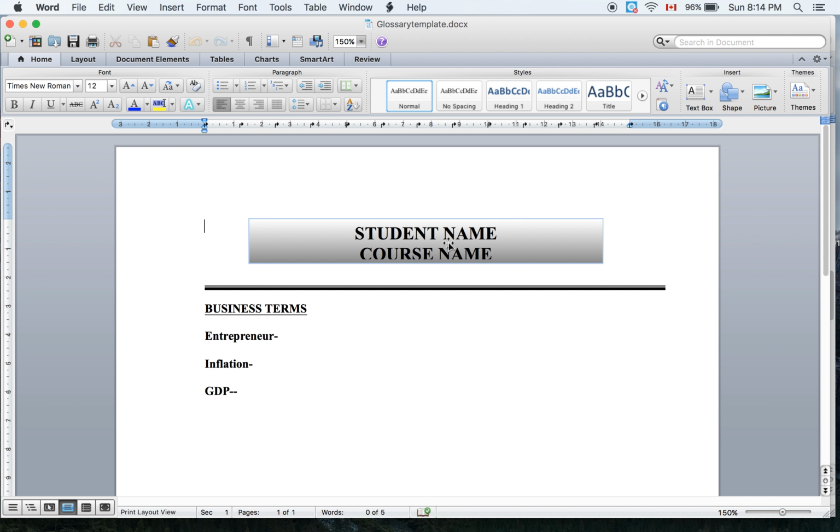Of course, this would be their student name and their respective course, whether it's economics, entrepreneurship, marketing, introduction to business, accounting, whatever it may be. Underneath that, just a line, and they could use, again, their word processing skills to create an attractive line here to separate the top part from the actual definitions. The subheading here, business terms, must be listed.